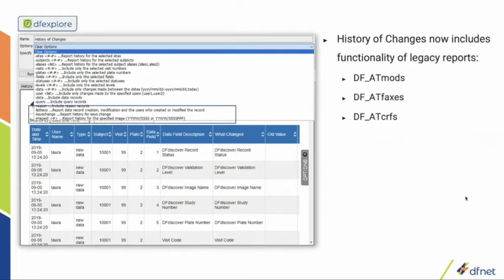Then finally, at the bottom of these options, you can see that there are a few more options, and these allow us to include in the history of changes reports the same functionality that we were getting in the legacy reports: the DFAT mods, DFAT faxes, and DFAT CRFs. You can use these 3 options to customize and enable all the same functionality that you had in those reports.